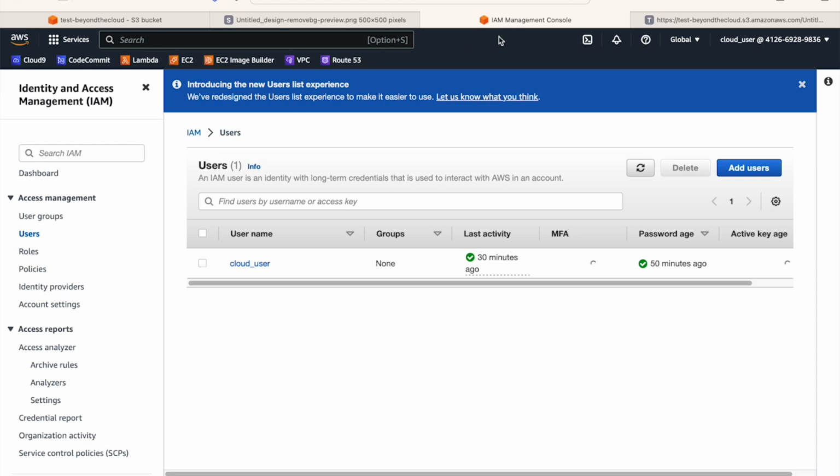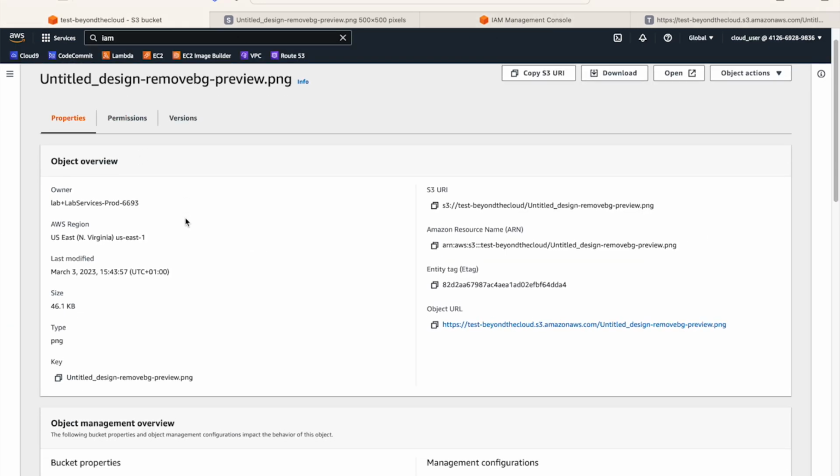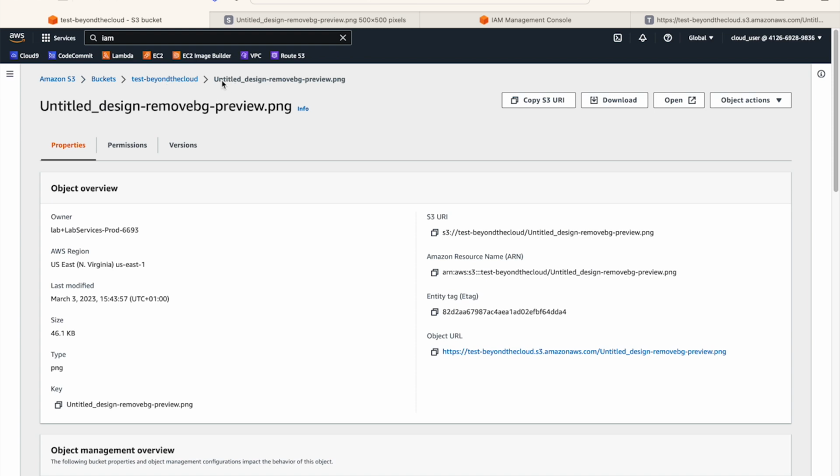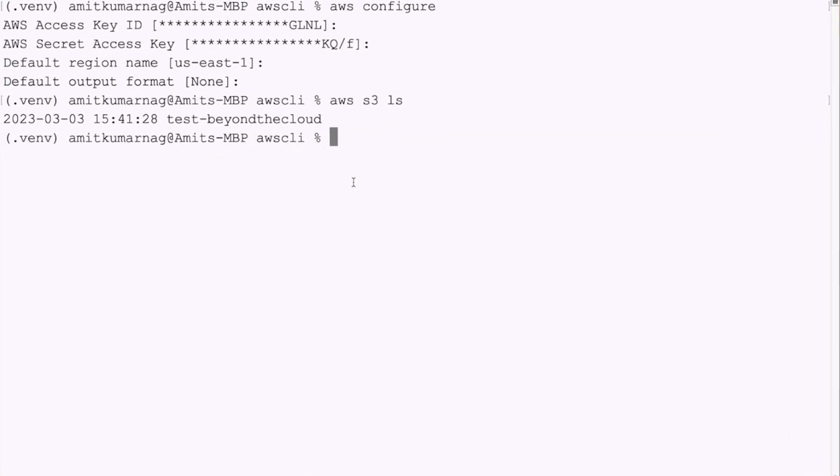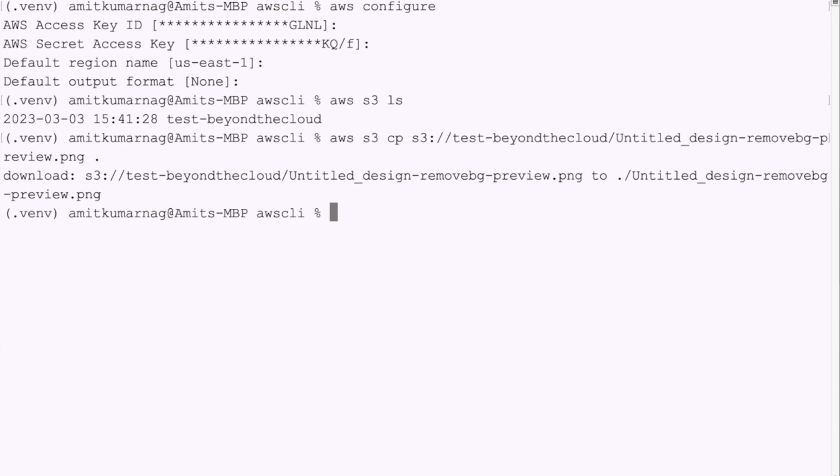Now if we go back to the console and S3, we see that our bucket name is test beyond the cloud, and inside that bucket we have this object. Remember I told you that this S3 URI is required to grab the object out of the S3 bucket if we are using the AWS CLI and are authorized to do that. So I will copy this URI and then type in aws s3 cp, which means copy, to copy this object to my current directory. If I press enter, I see that it has been downloaded.